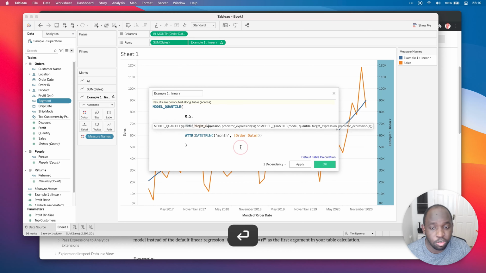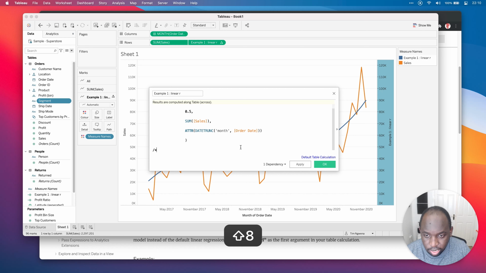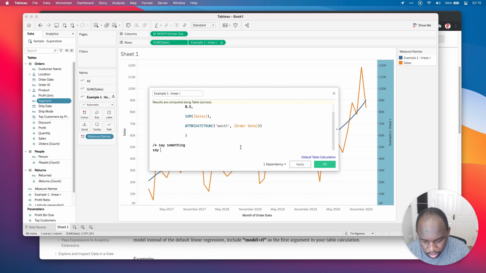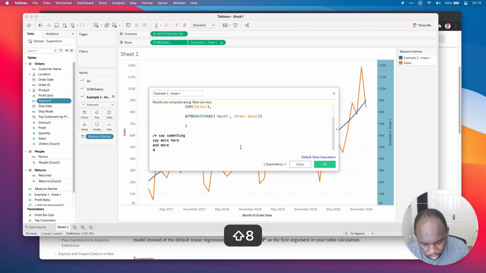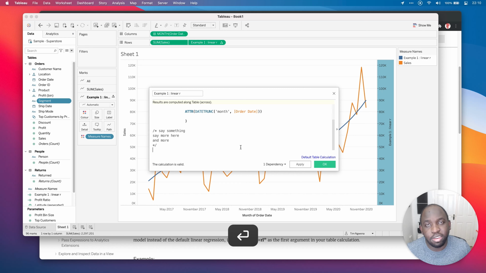One of the new features in 2020.4 is the ability to do block comments. The way you do that is you could do something like this, /*, say something, and then say more here and more, and then you can close out on a new line with that, and that does a block comment. It's a really cool feature. Check out my video on that.